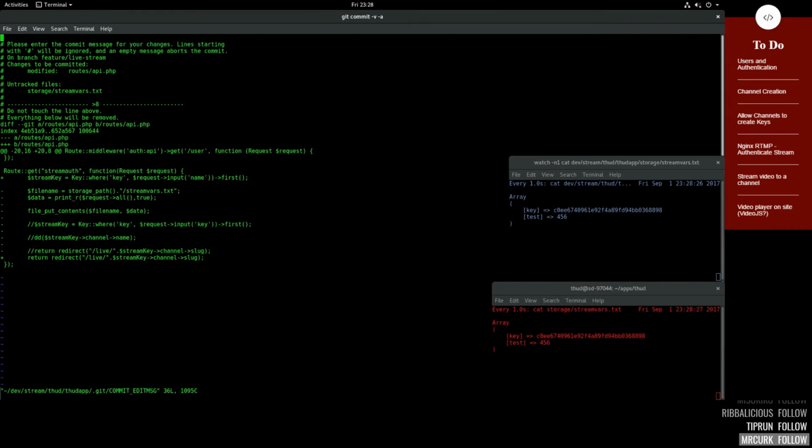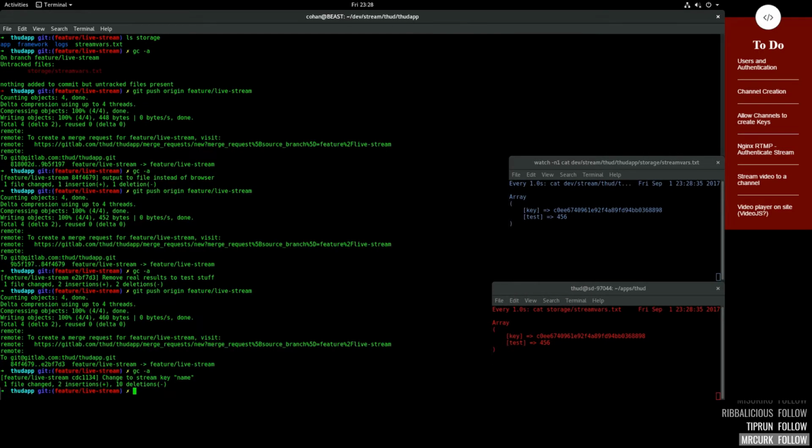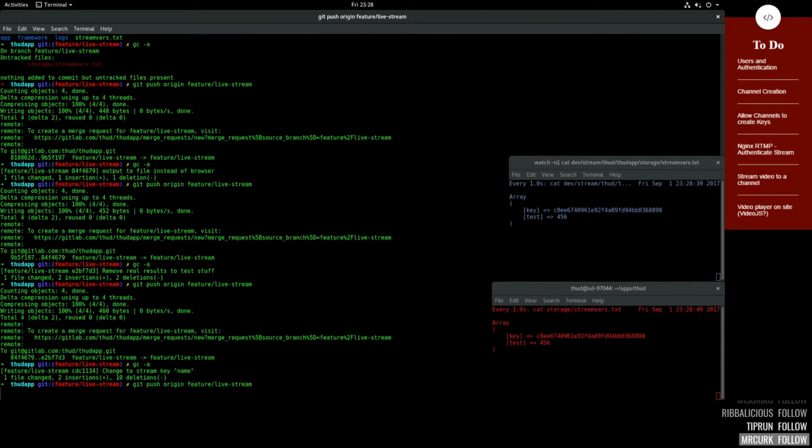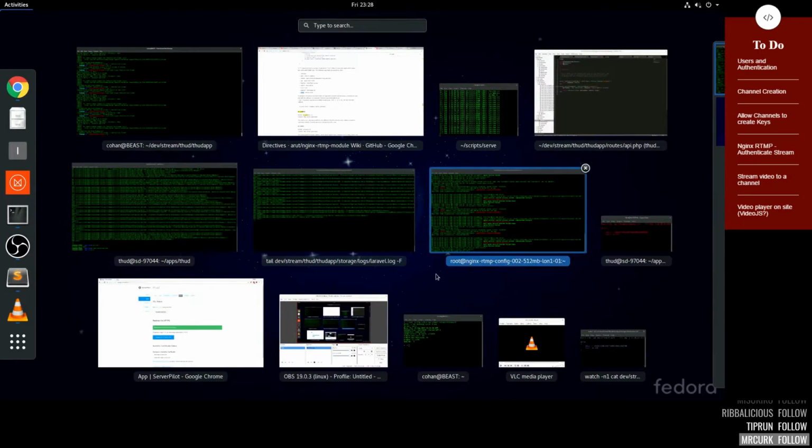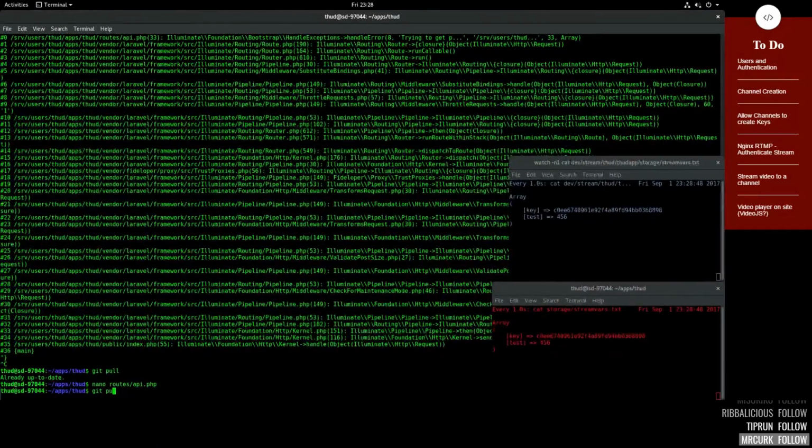Git commit -a. Change to stream key name. I don't know. My commit messages get worse and worse, I swear. Push the code. Switch to the server. That one. Pull the code.